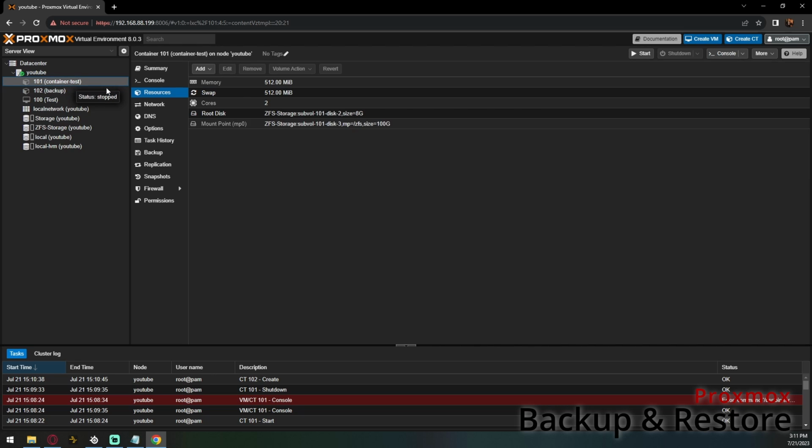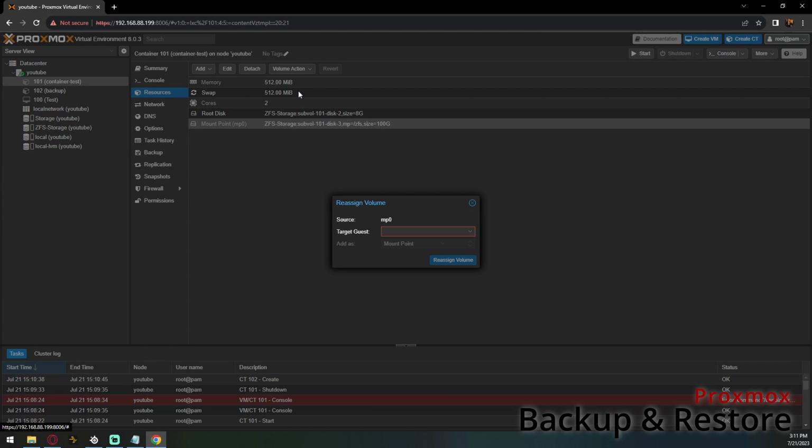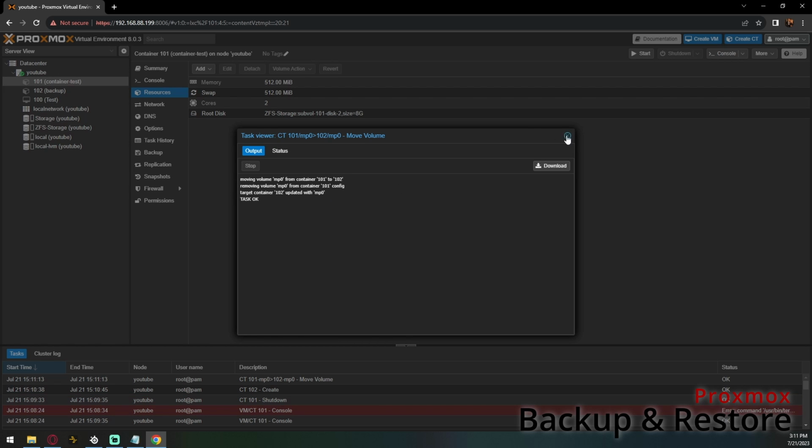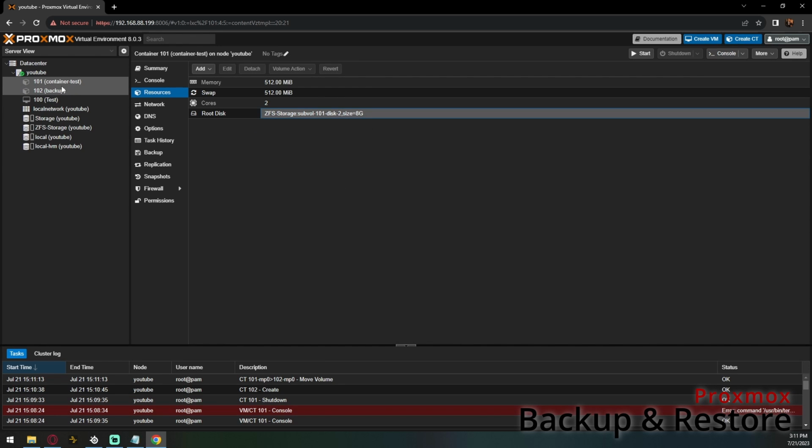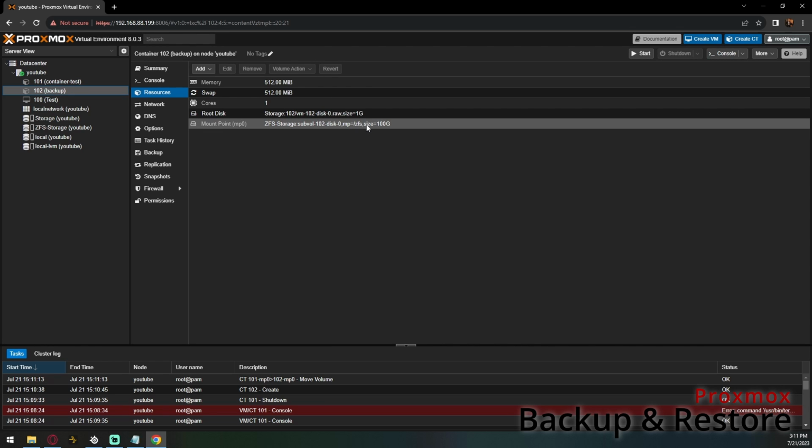Now when that's done, go to the LXC container with the data drive that we want to save from being deleted by the restore process. Select that drive, go to Volume Actions and select Reassign Owner. Select the new temporary container we created and press Reassign Volume. Now all the data on that drive is safely moved to the new temporary container. We can now restore this LXC without worrying about losing data.